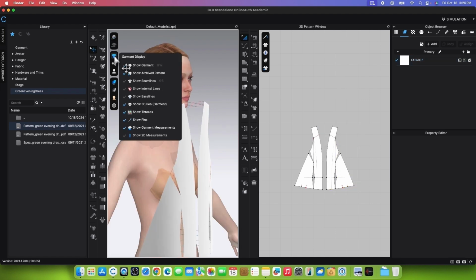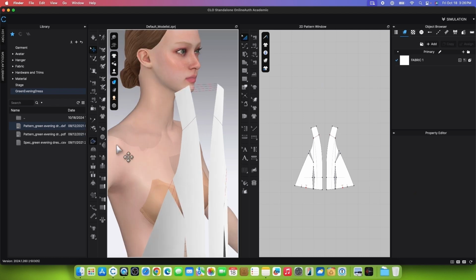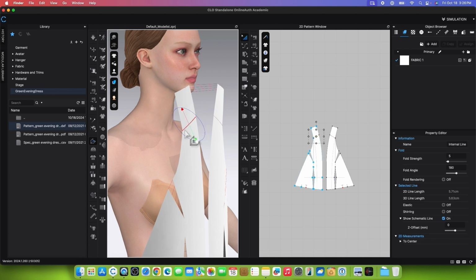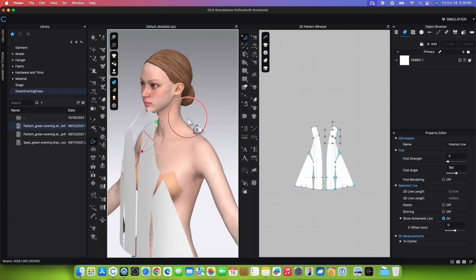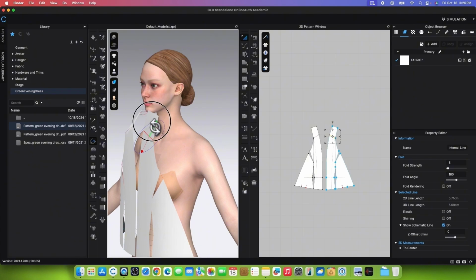Turn on Show Internal Line by going to the vertical toggle menu, clicking on Garment Display, and selecting Show Internal Lines. Then we will use the Fold Arrangement tool. Click once on the internal line, then click on the red arrow and drag it toward the back to create a fold. Do the same with the green arrow for the next line.